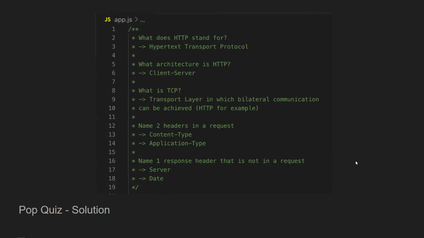So, what does HTTP stand for? Hypertext Transfer Protocol. Okay, so Victoria, good job. There you go. What architecture is HTTP? It's client server. So good one, 3D. Perfect. What is TCP? TCP stands for transport.